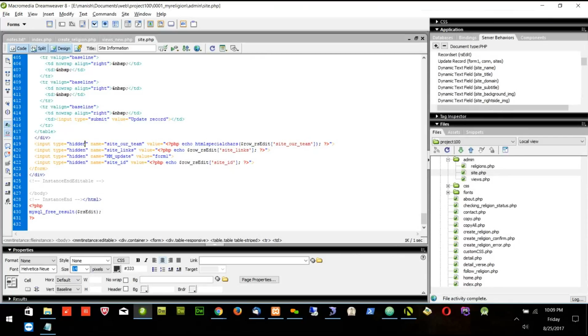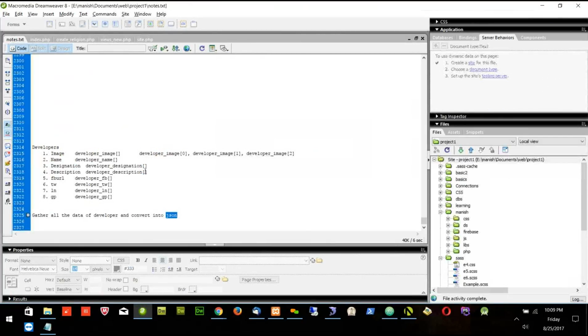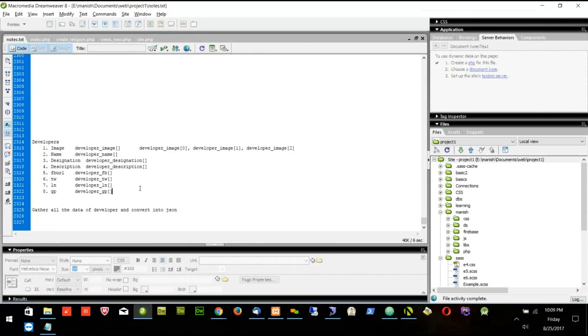This is a little difficult part. I will tell you again what I'm doing. I created all the fields with these names, 1, 2, 3, 4, 5, 6, 7, 8. So now you have to answer me to understand it clearly. If I put the information of the first developer, how will the variable be saved in the backend? What will be the variable name for the image, whether it will be like this or it will be like this.